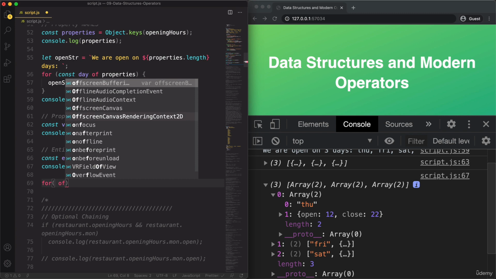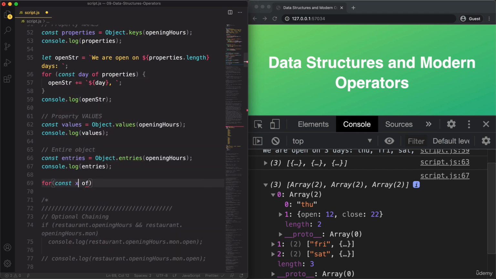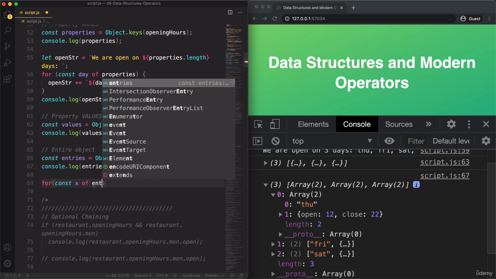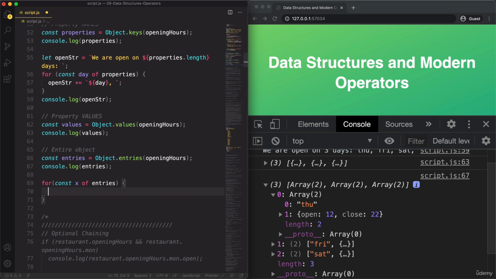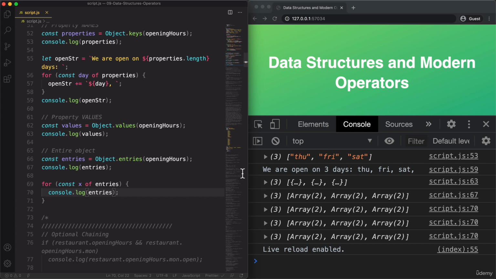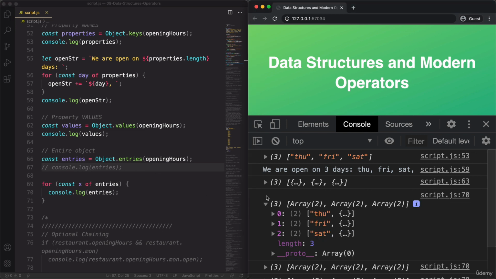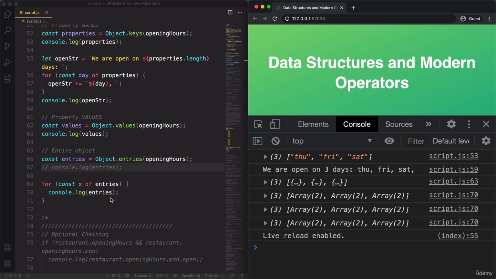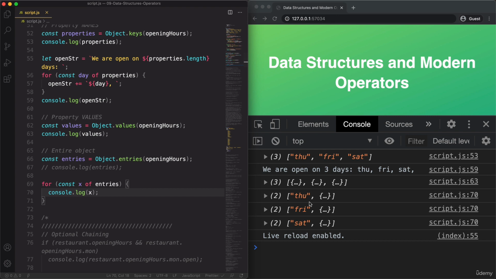So for, and now let's start by writing the of. I will just call it x for now, and then we will take a look. So x of the entries that we just generated, and then let's just log them to the console. And so let me get rid of this one here. All right, so that's weird. Oh, it's because, of course, I want to log x. Oh, yeah. That's correct. So now we have each key and each value.